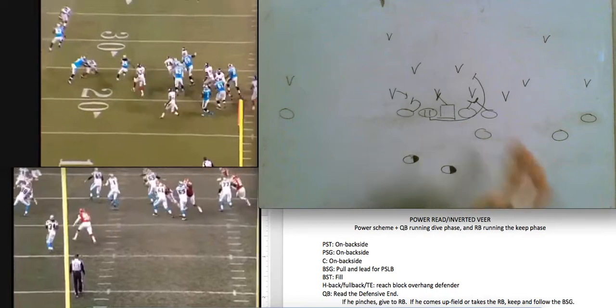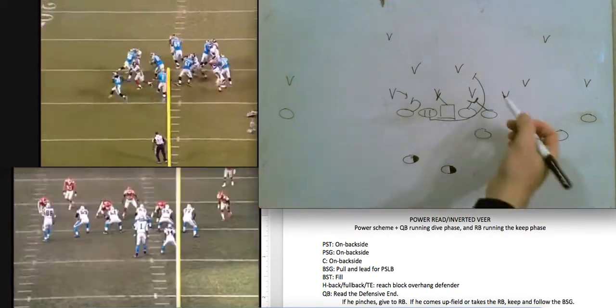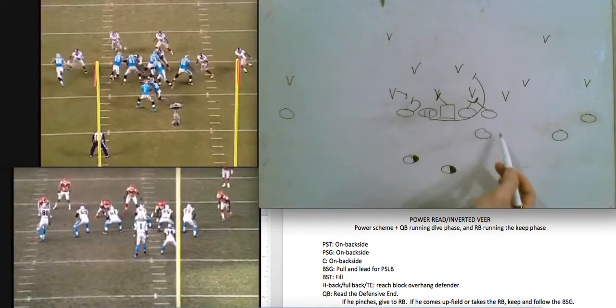So now, in a traditional power scheme, if this was a traditional power play, you would kick out the defensive end, which is this guy right here. Typically that's done by the fullback or the H-back, which is this guy right here.